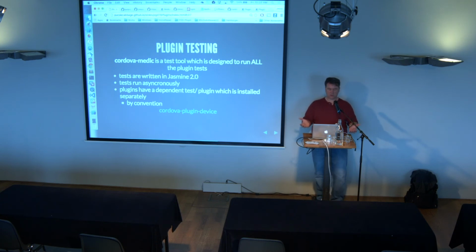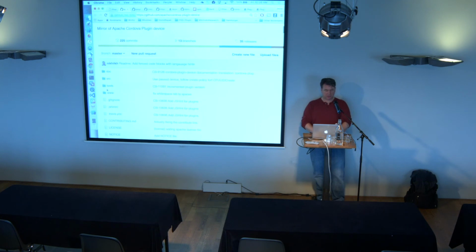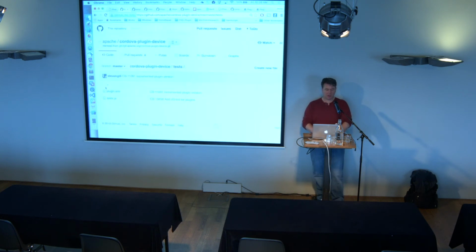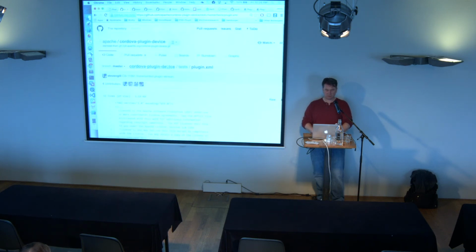So internally, it's using Jasmine. Tests are asynchronous, and the way that we've sort of approached it is, if you look at a particular plugin, you'll see a tests folder, and that test folder actually defines its own plugin. So it's not dependent on anything. It's just tests. It defines a JS module, which is our tests.